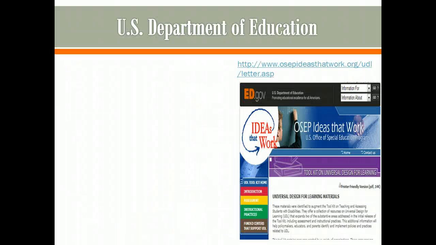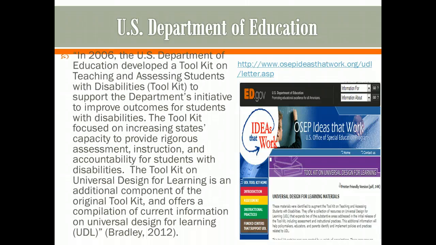The second resource is the U.S. Department of Education. In 2006, the U.S. Department of Education developed a toolkit on teaching and assessing students with disabilities to support the department's initiative to improve outcome for students with disabilities. The toolkit focused on increasing states' capacity to provide rigorous assessment, instruction, and accountability for students with disabilities. The toolkit on Universal Design for Learning is an additional component of the original toolkit and offers a compilation of current information on Universal Design for Learning.